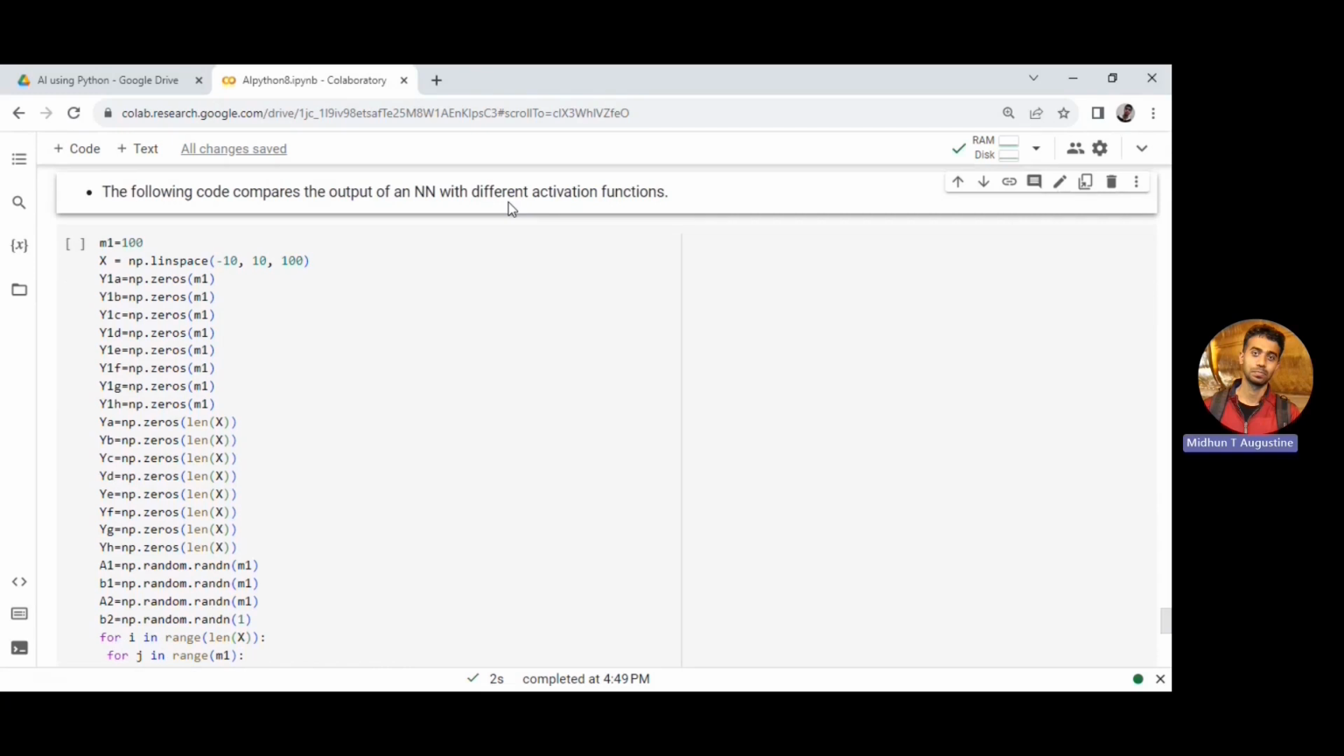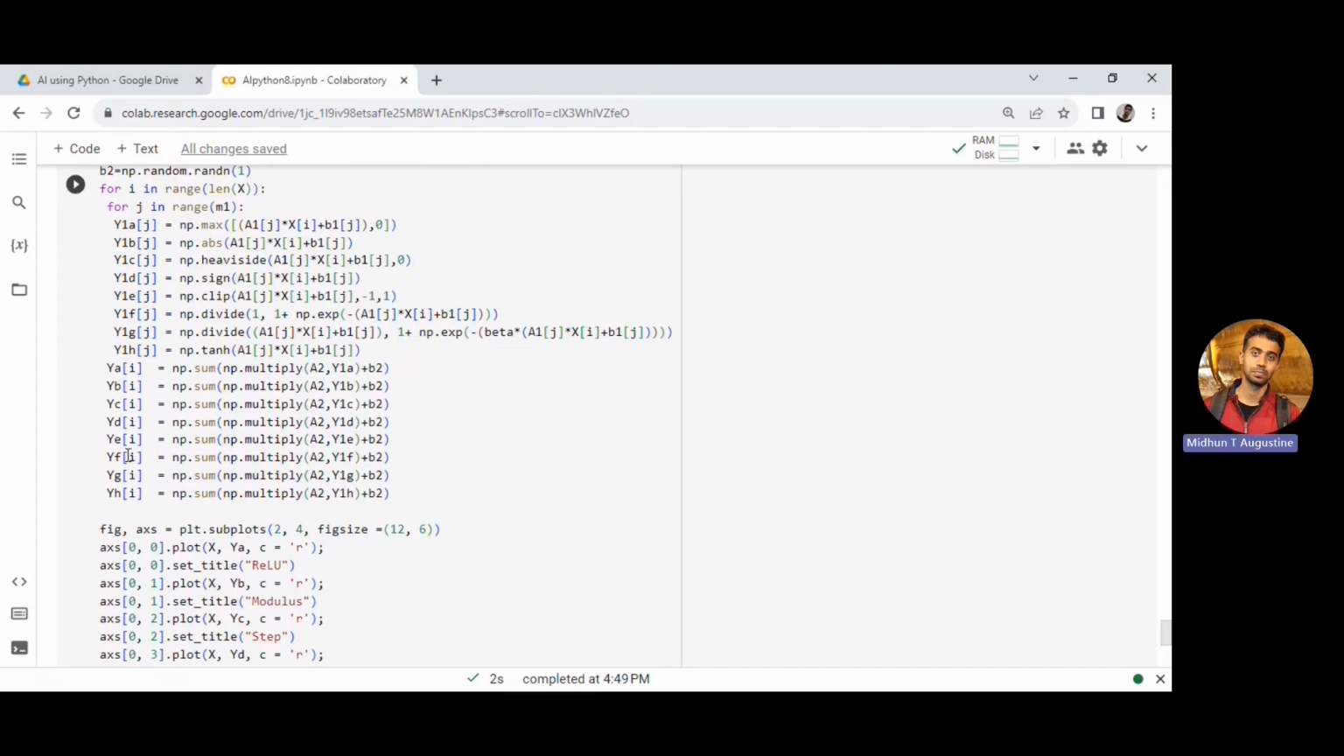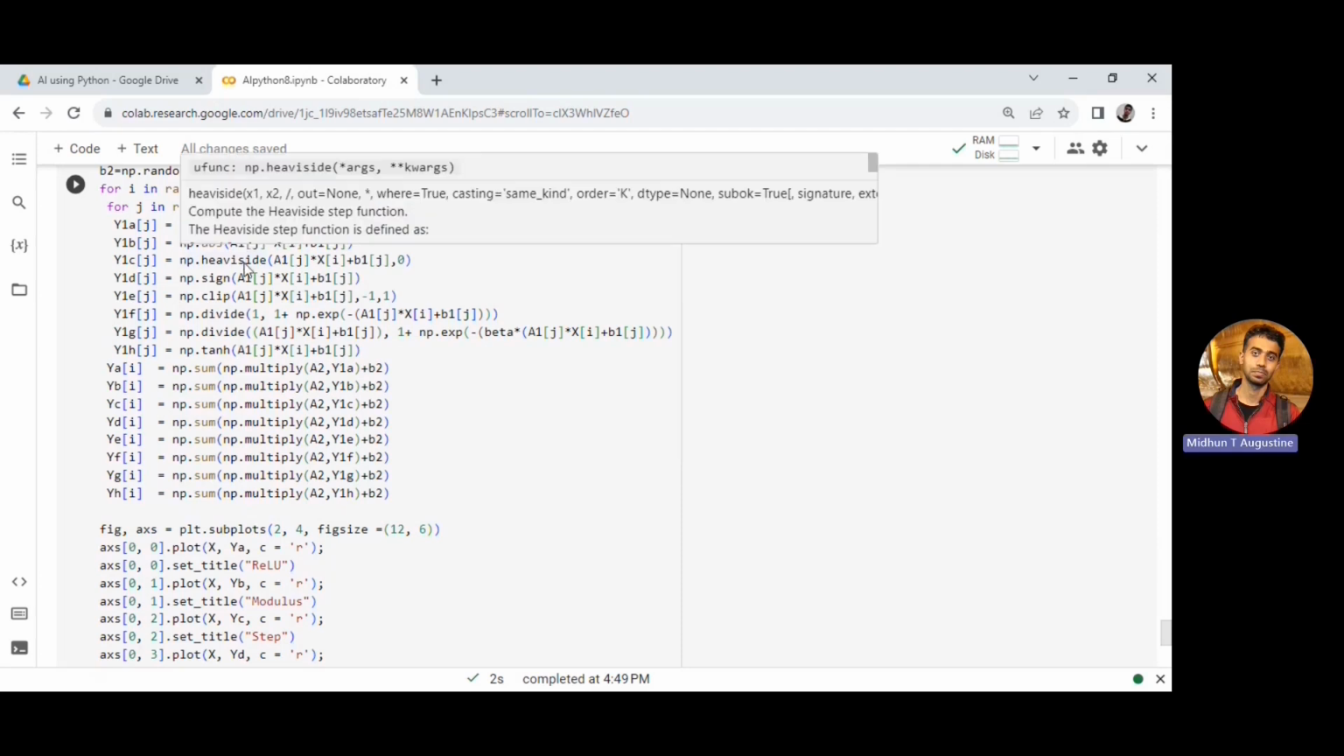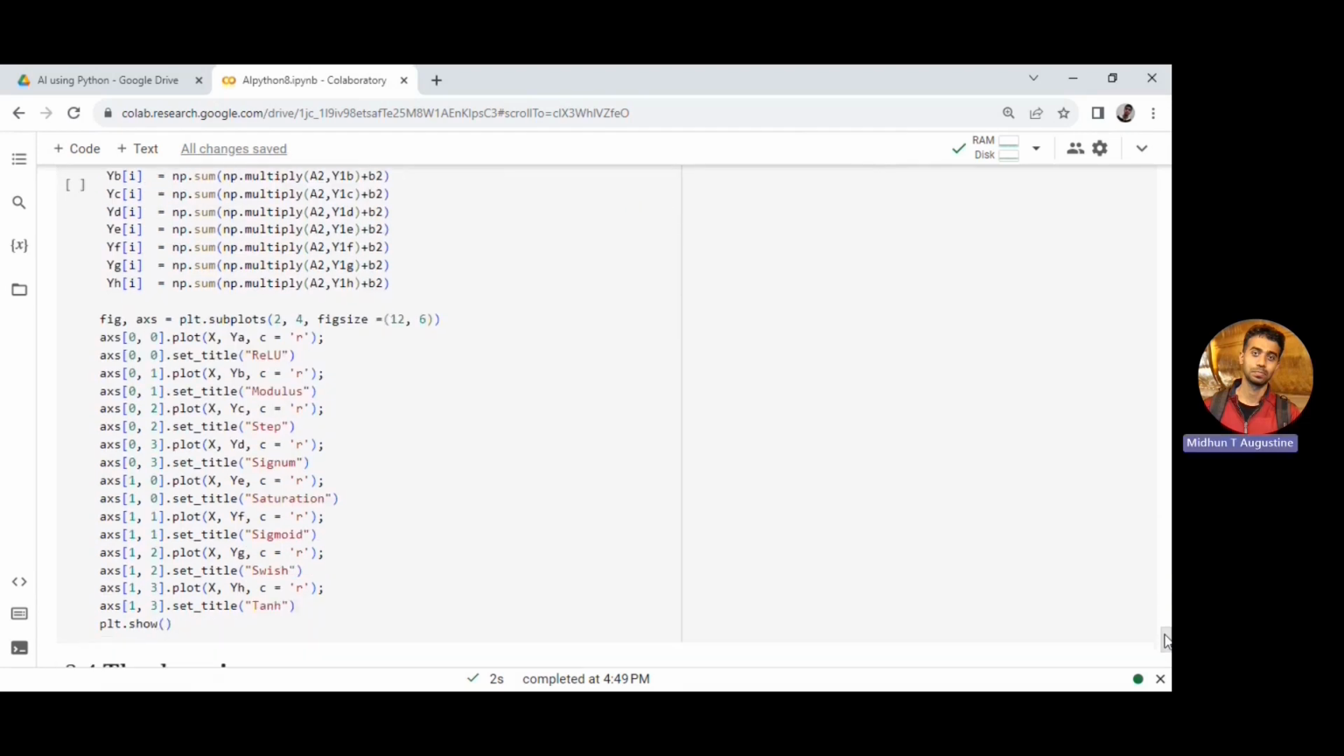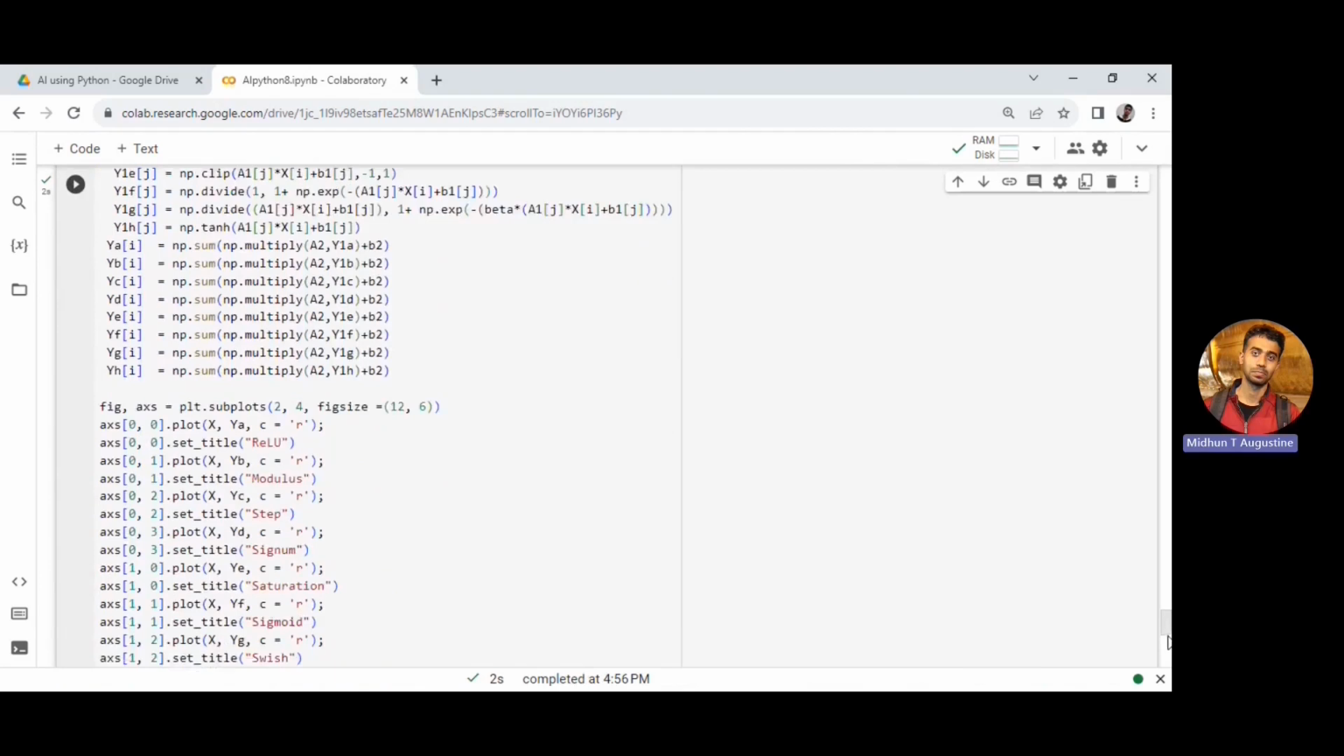Now we can compare the output of a neural network with these different activation functions. As before, we are considering a neural network with one hidden layer and 100 neurons in the hidden layer. The weights and biases for the neurons are chosen randomly, and they come from the arrays A1 and B1. Here also the outputs correspond to the different activation functions such as ReLU, modulus, step, signum, saturation, sigmoid, switch, and tanh. Now we can plot the input versus output for each of these activation functions, and the plot will be as shown in this figure.